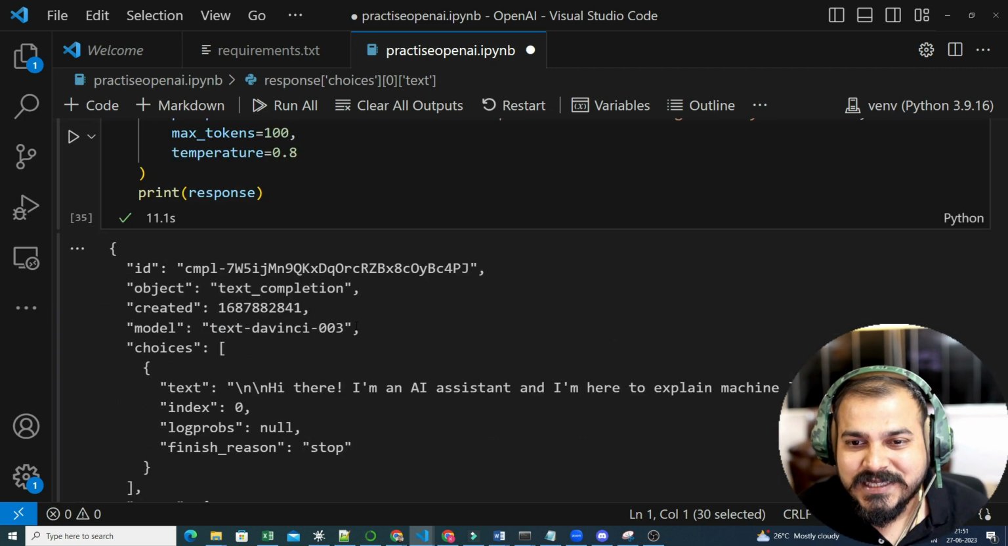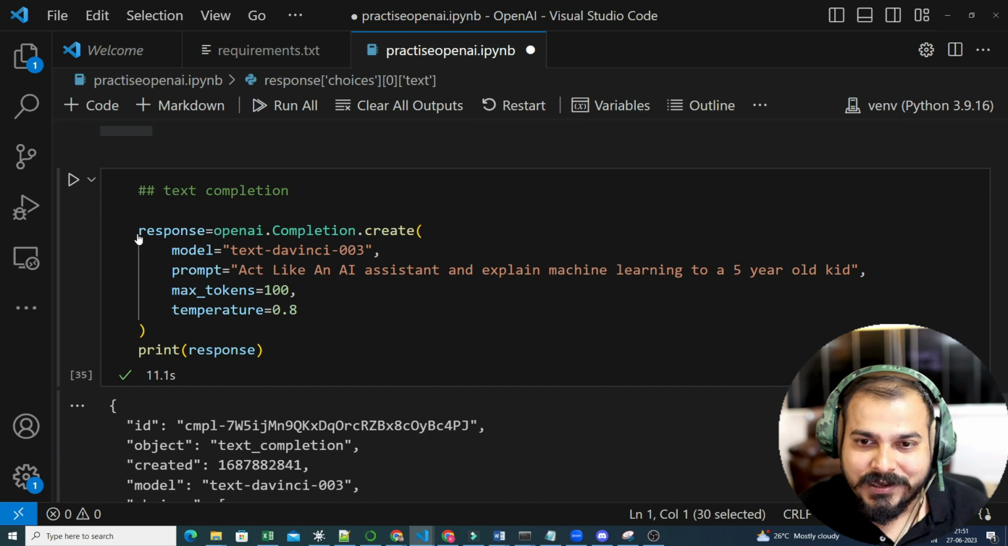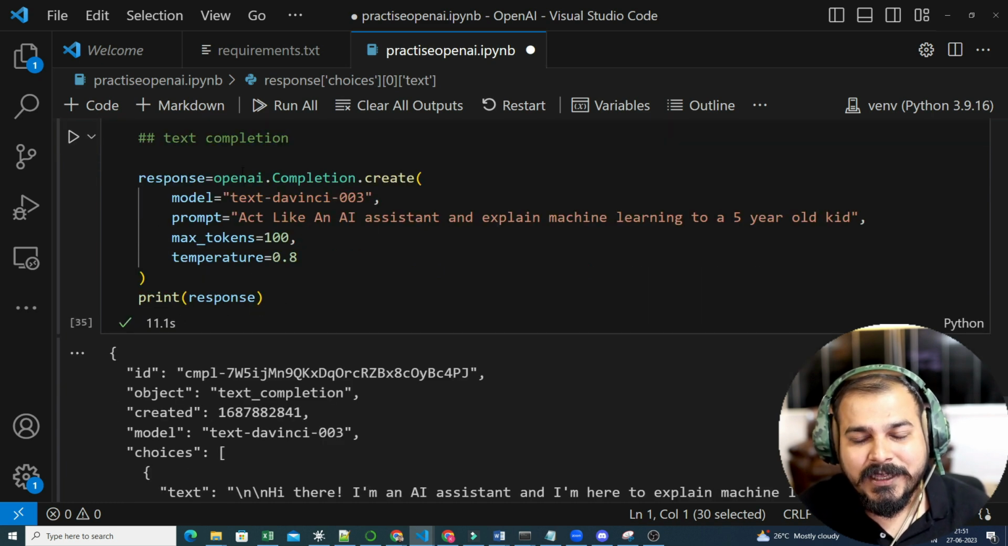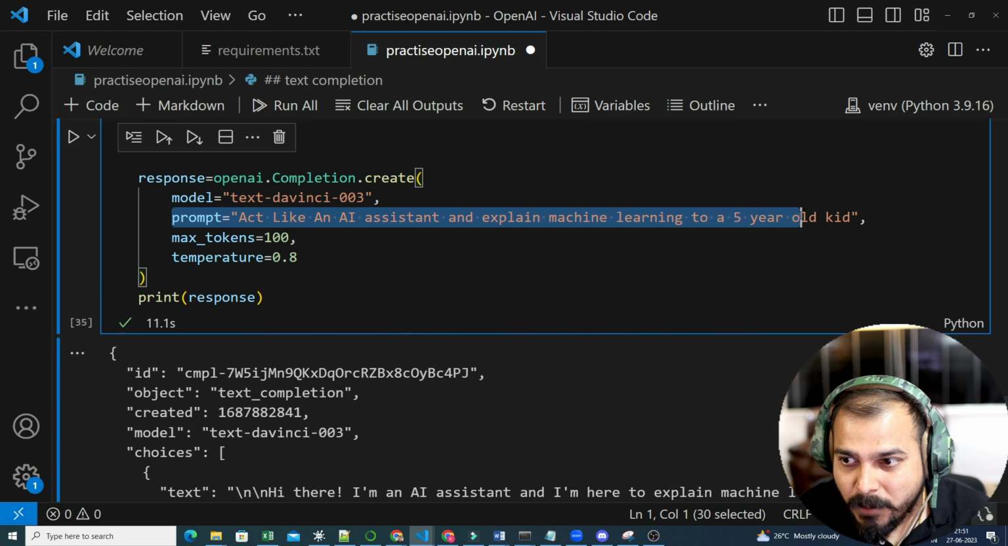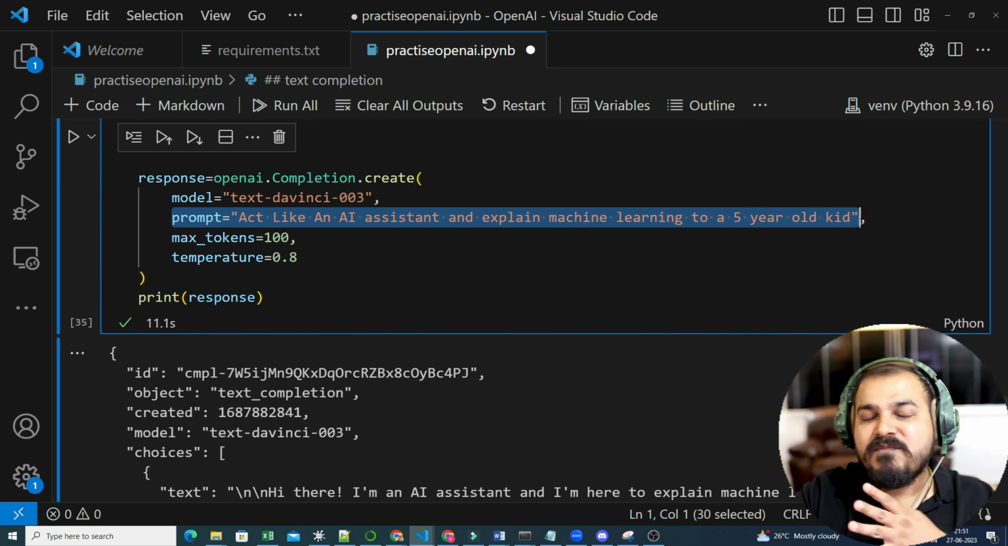So this is the important thing with respect to text completion. And definitely you can do this task. This is what prompt is all about. You can write some creative prompts over here.